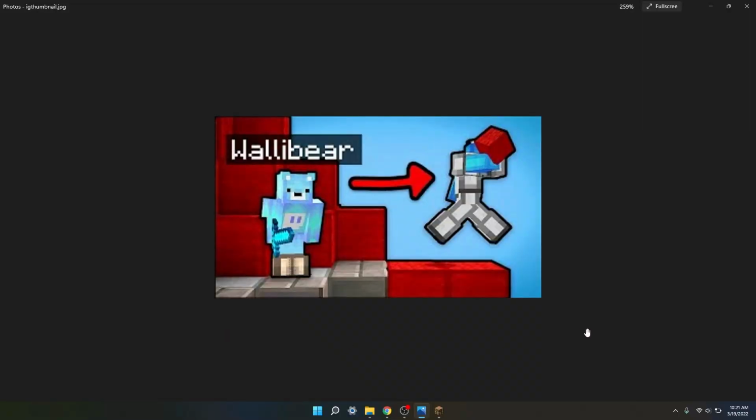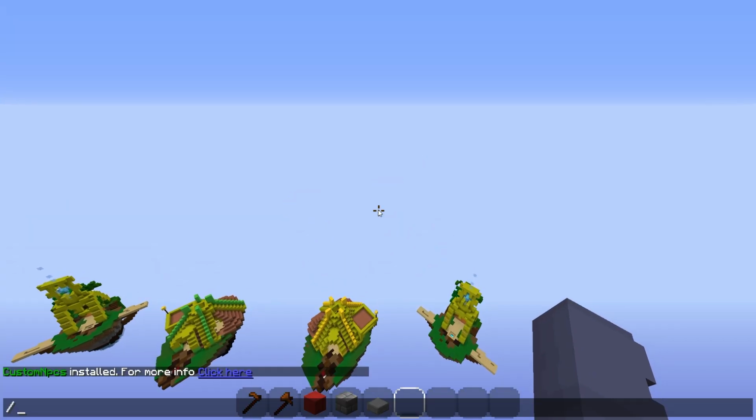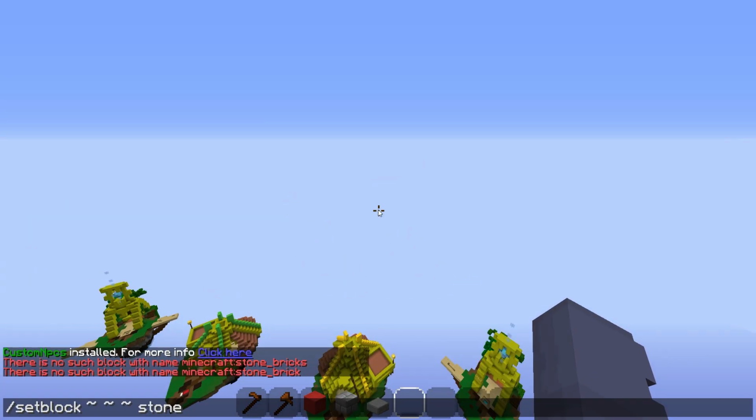As you can see in this thumbnail, sorry for the pixelation, I had to screenshot it because I had to get it somehow. You can see that he has a little bed defense over here and then a stone platform. So I'm going to try to recreate that real quick. Get blocks. Okay, so I'm going to go ahead and do /setblock, set it to stone.